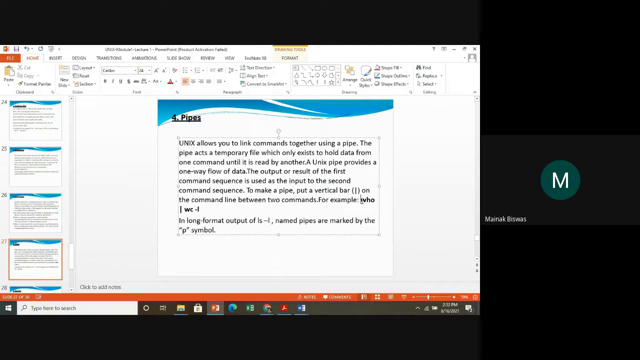So supposedly this is the command that is there. When you put who, this data is taken and stored in the pipe. And this pipe information is again put into wc -l. So there are two commands, who and wc -l. From who, the information is sent to this pipe, and the pipe information is transferred to wc -l, or word count. In the long format output of ls -l, named pipes are marked by the p symbol. So for a long listing, you can use the p symbol.